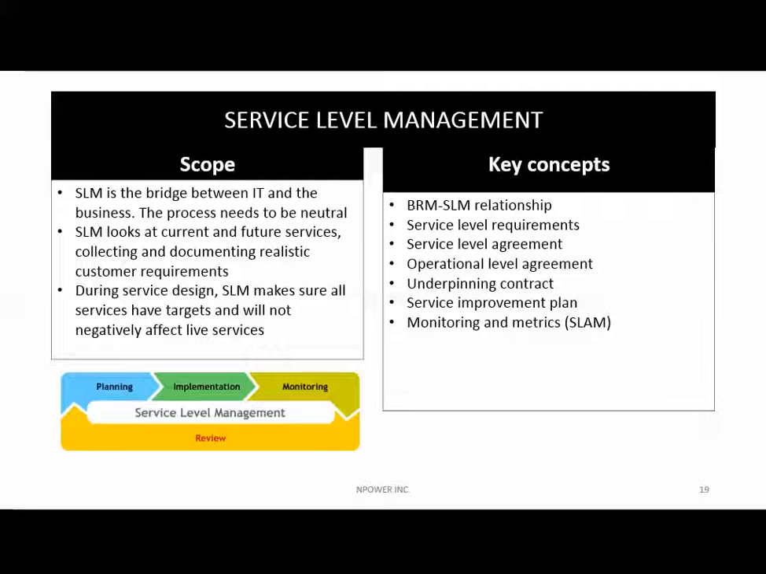So the process methods need to be neutral. Service level management looks at current and future services, collecting and documenting realistic customer requirements. We don't want to promise something we cannot deliver. Okay, during the service design, service level management makes sure all services have targets and will not negatively affect other services. Okay, and this is kind of the process, right? We're going to plan, implement, monitor, and then review the service level performance. Those are kind of the steps that the service level manager will take.